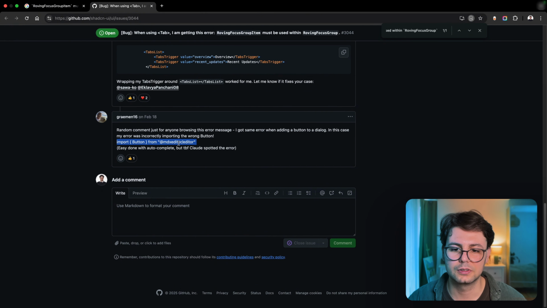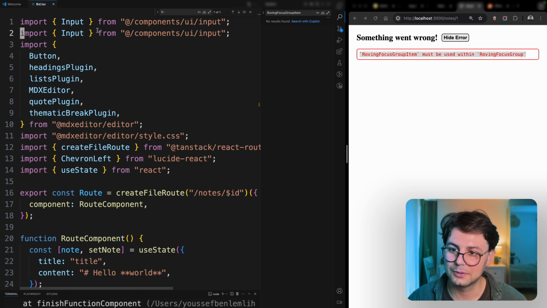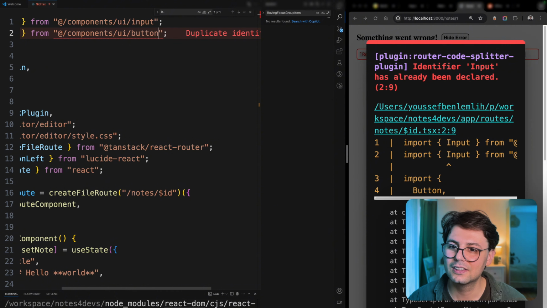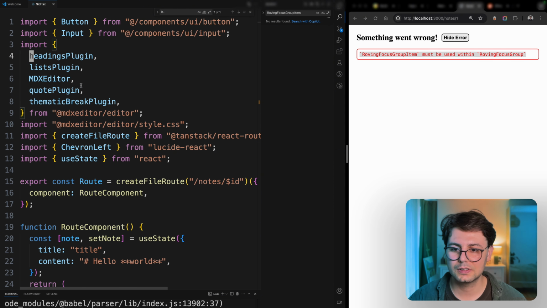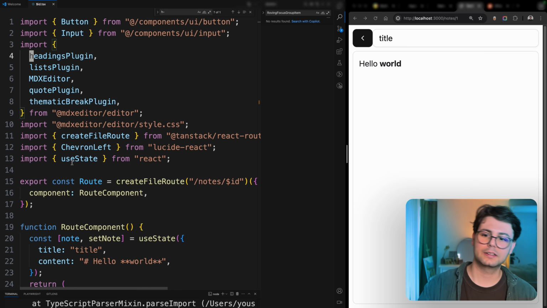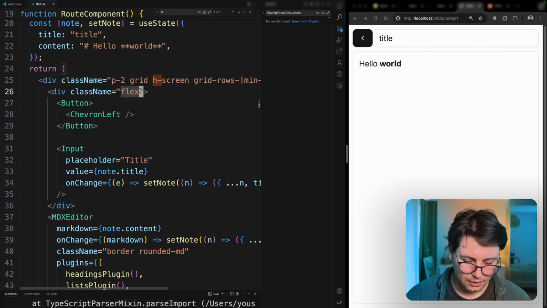Oh, apparently this button is imported wrongly, and yeah, that's the case. That was not good. So button comes from our own component and not from this MDX editor. Okay, this is better. So we're back at our flex component.